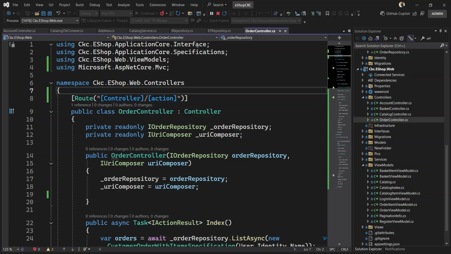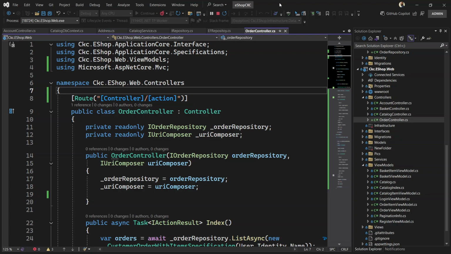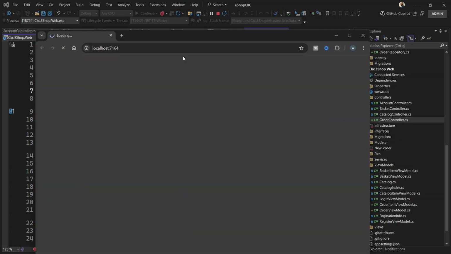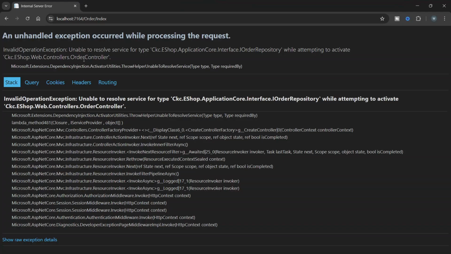And let's just try to see. There's one more thing I need to add, but I'll be adding it later. And let's see if it properly matches or not. Let me just go to the orders. So you can see the issue has been fixed, but we are facing something else.